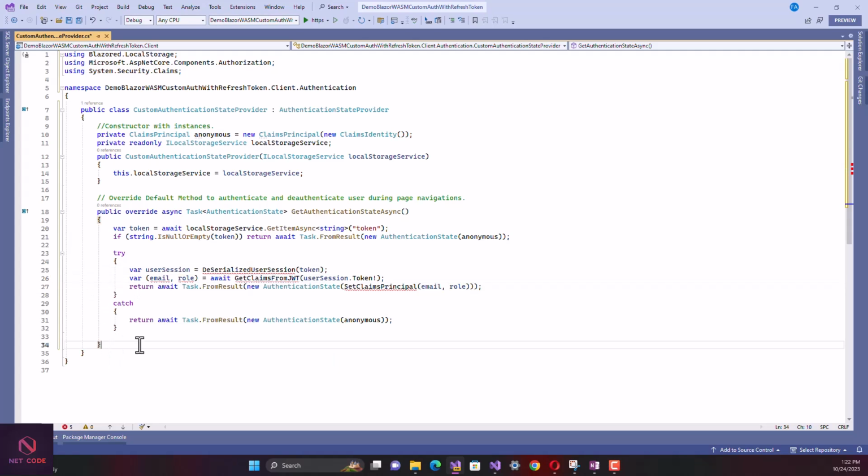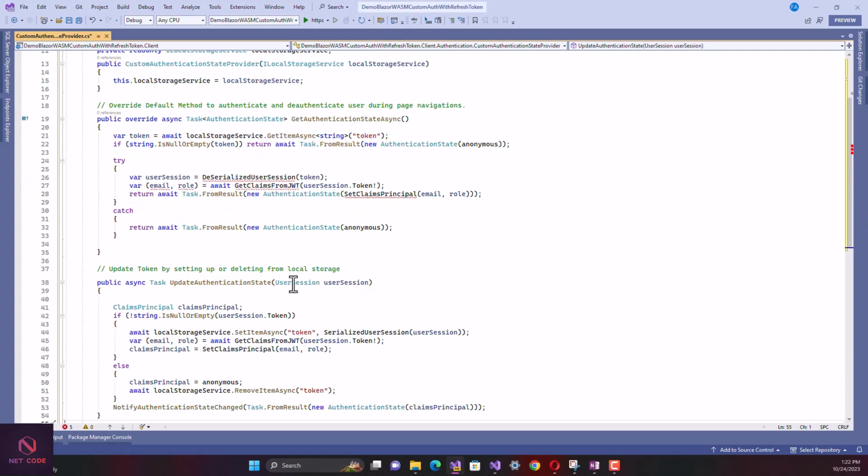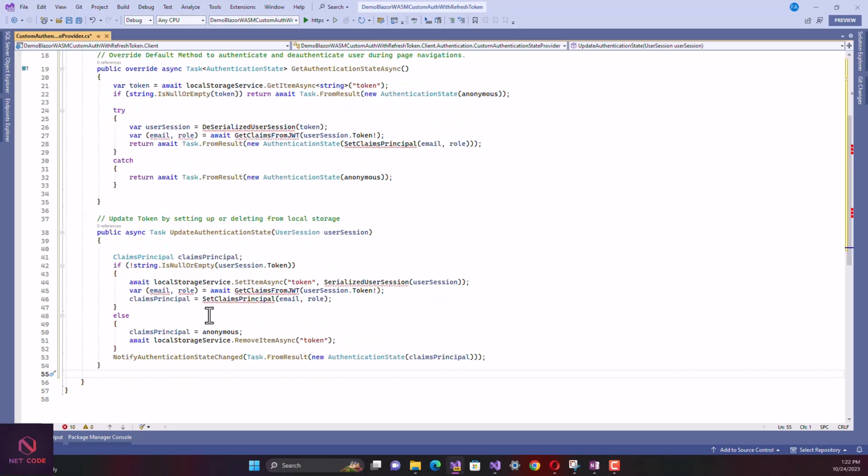Let's have that method. So after creating this, the next one is we have to update the token anytime the user logs in or logs out. So you can see from here, it is accepting a user session. And now in here, we create a claims principal. In case this is null, then we want to remove it. If you pass in null to this object, it means the user has now logged out, so remove it from the local storage. If not, then set it to the local storage.